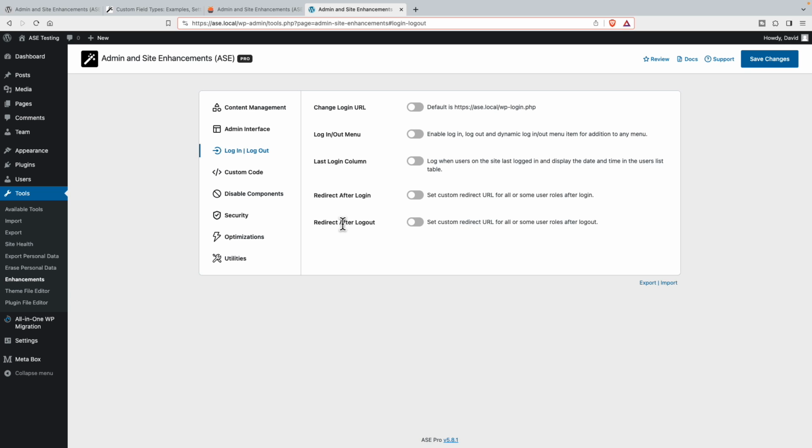These are all then free modules. You can have a login, logout menu item added to menus, which is nice. You can have a column in the user record that shows the last time they logged in. You can set up redirects for after login for different user roles, which is useful if you have like a membership site or a learning management site. These kinds of things are useful. This is one for after logout.